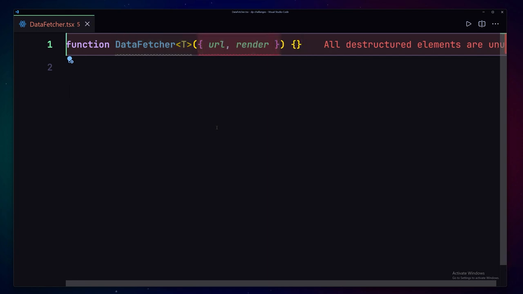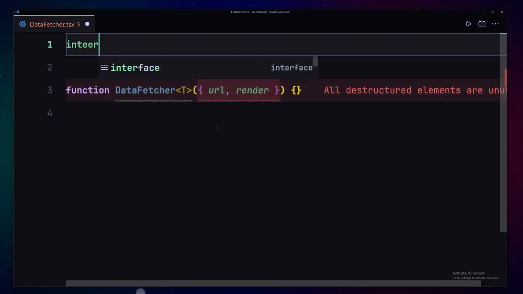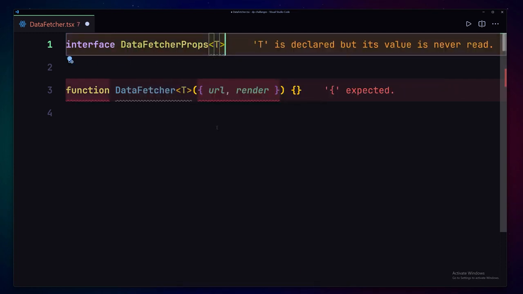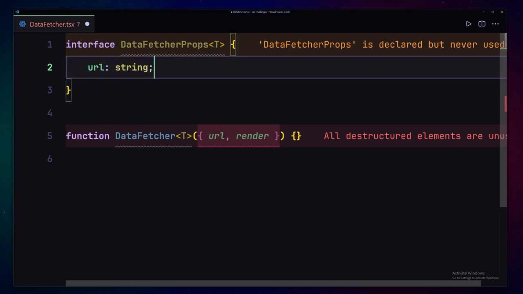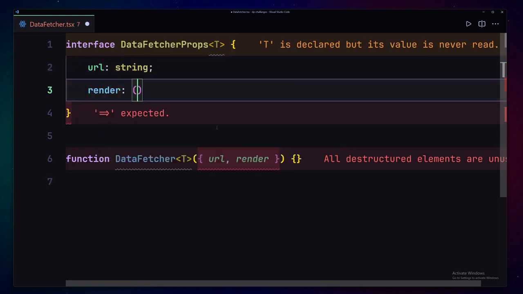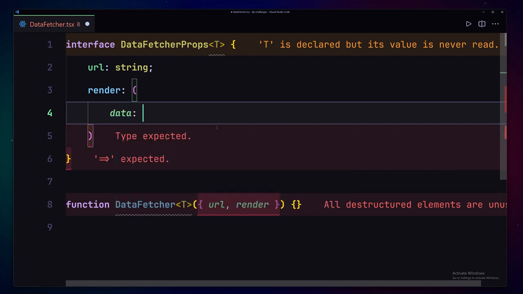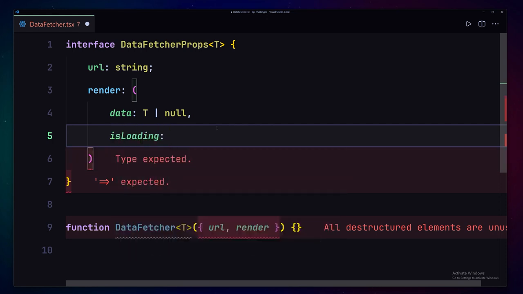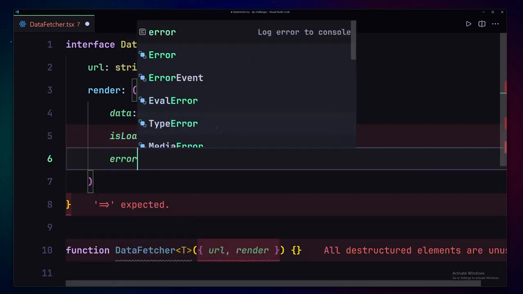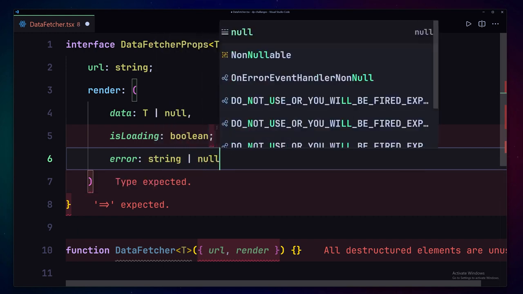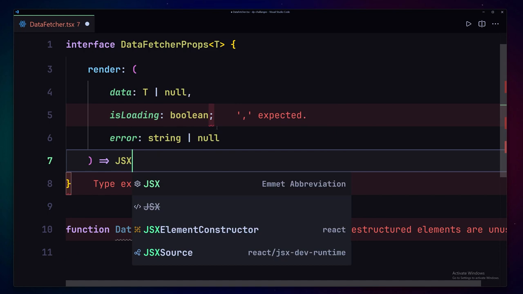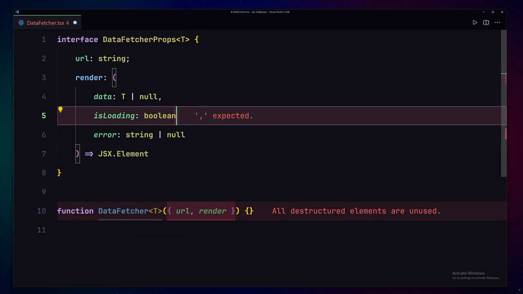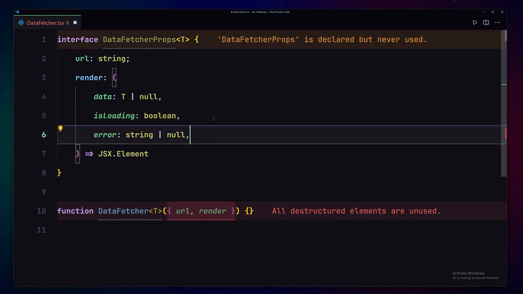Then we have to create an interface for that so that it will not give us that TypeScript error. So let me define my interface with the name DataFetcherProps, and here we have to specify the type generic. It's going to take the URL, which we annotate as a string. We also have to specify the render prop, and it's going to take the data, which is the type generic or null, and isLoading, which is a boolean. We also have to specify the error, which can be either a string or null, and then the return type as JSX.Element. Now let me save my file, but why in the world am I providing a semicolon there? We have to specify a comma there and a comma there.